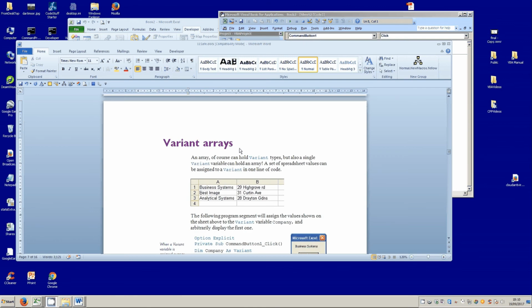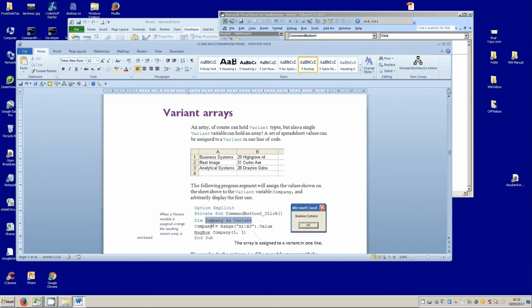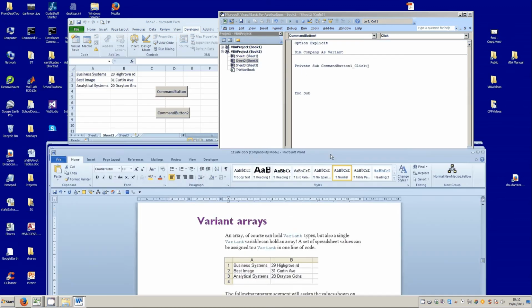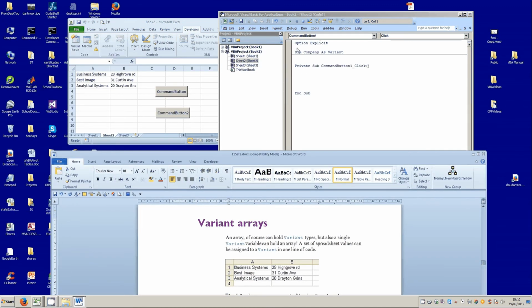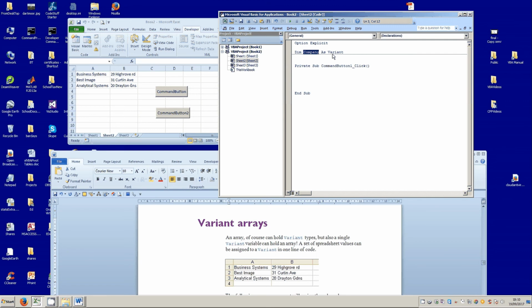Variant arrays. We say an array, of course, can hold variant types, but that's not what we're talking about here, because we're talking about a single variant variable that can hold a whole array. That really is quite amazing, actually. But let's just take, we'll dim a variant. You know that a variant can be an integer, a single, double, and so on. Everything. Well, why not an array? And indeed, this variable now can be an array.